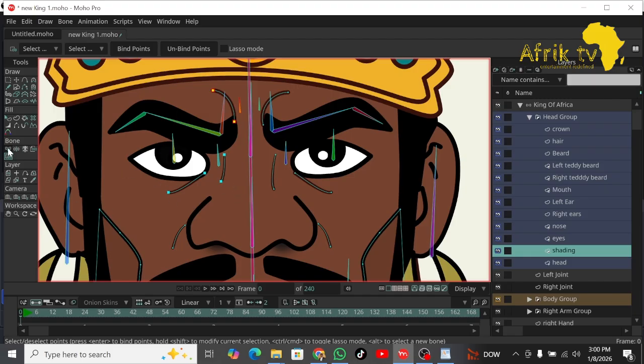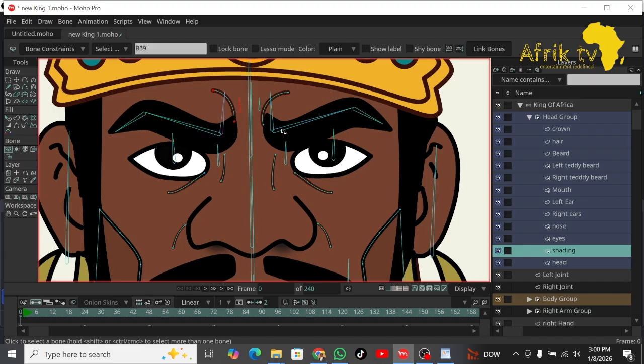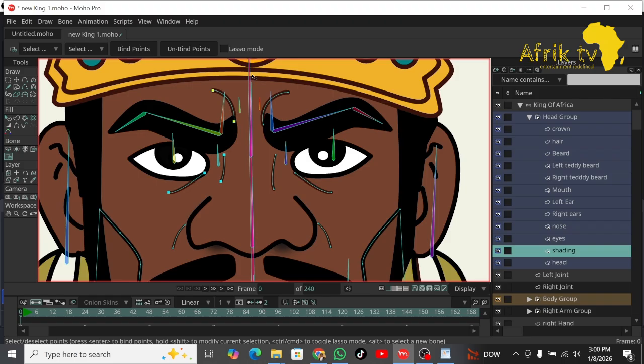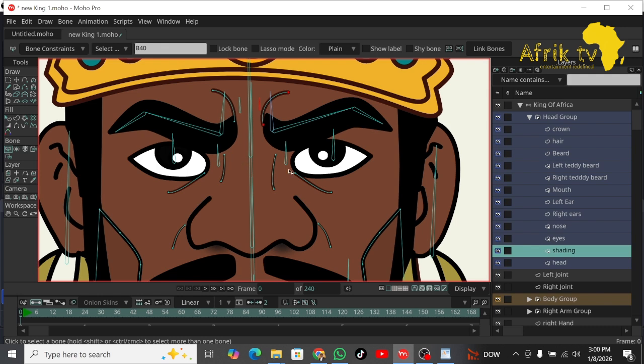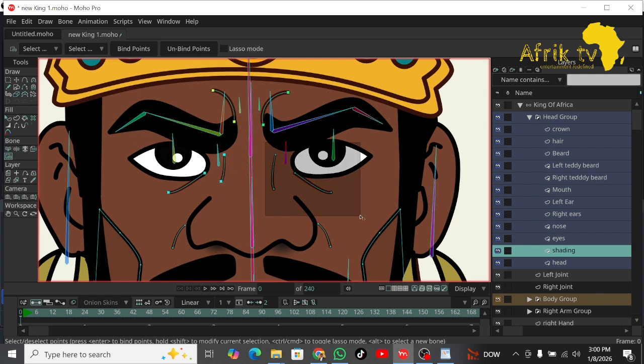All right. Now let's do the same at the left side. So we click on this bone. This bone will control this shading, while this bone will control this shading.